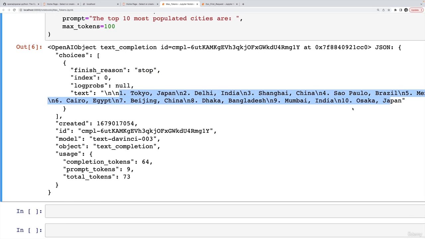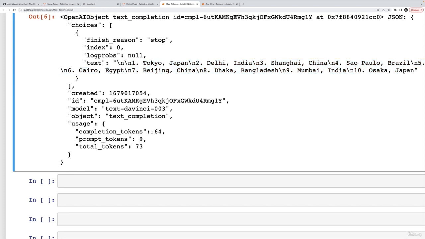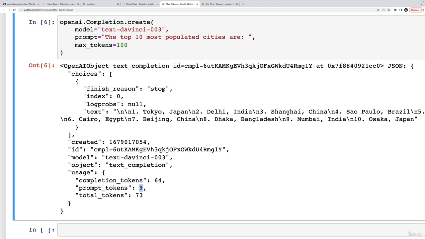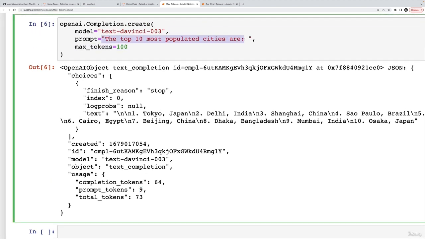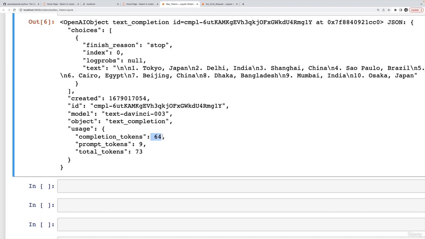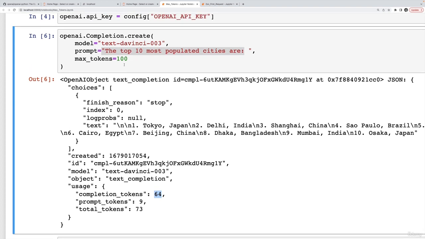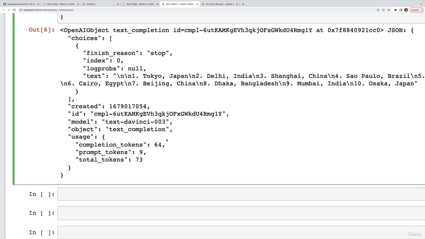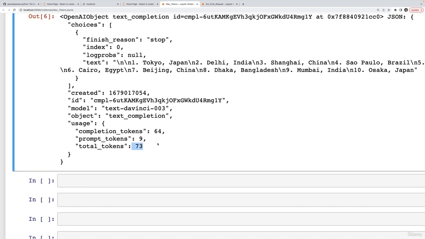Now, the total number of tokens that was actually used is only 64, as you can see right here. The prompt itself had 9 prompt tokens. This right here. That's 9 total tokens. And then the response, the continuation of the text I provided, is 64 tokens. It could have been more. I said you can go up to 100, but it didn't need that. And then the total tokens that were billed is 73, right? Those two numbers summed together.